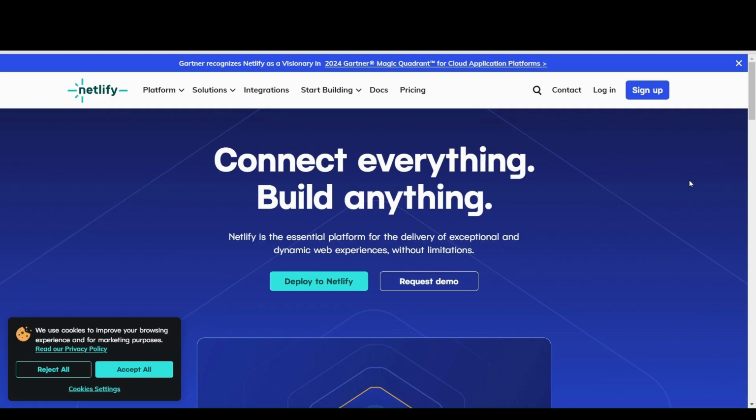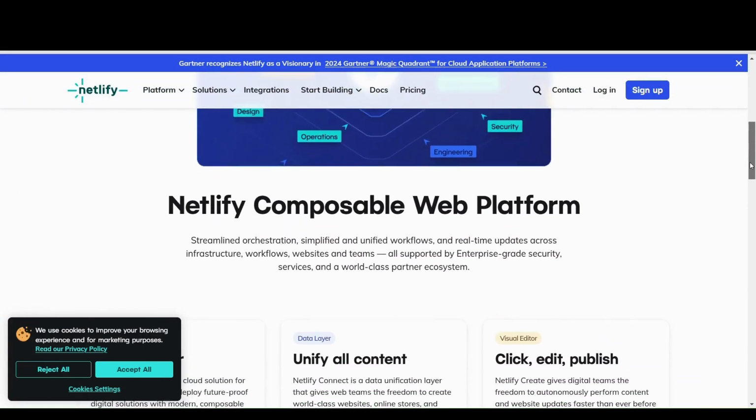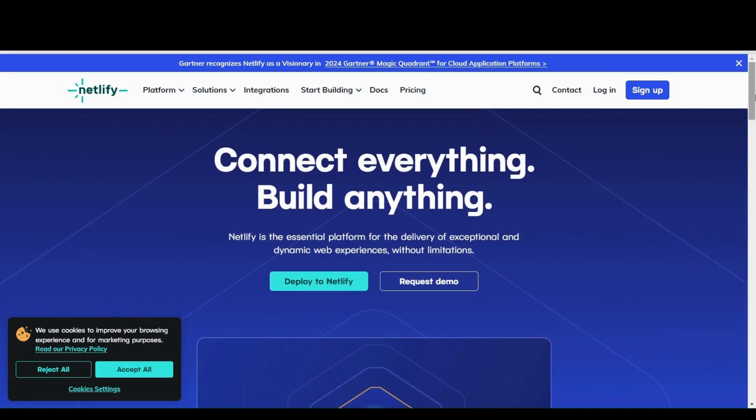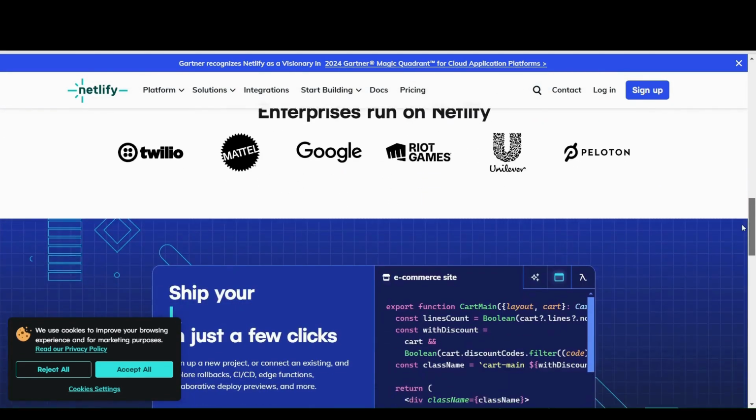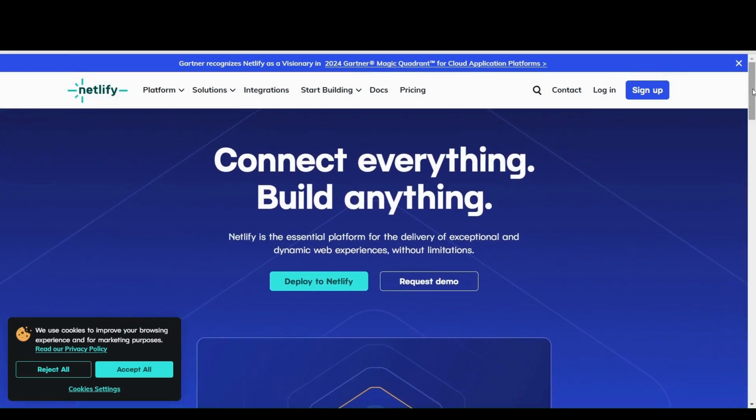Why is Netlify popular in the developer community? First, speed and simplicity. Deploying a website takes only seconds. Drag and drop your site folder onto the Netlify interface or connect to your repository. Second, support for CI/CD. Netlify supports continuous integration and continuous deployment.